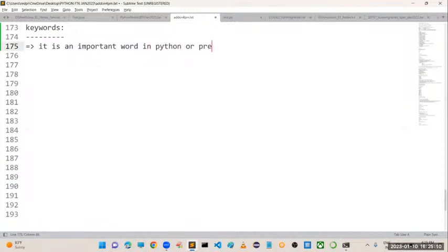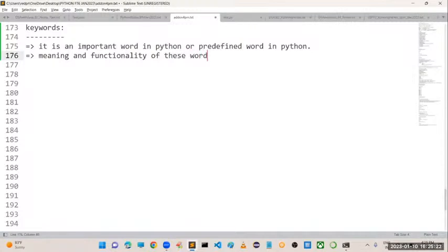So let's go with the next topic. In the fundamentals, the next topic is keywords. So what is meant by keyword? How can you represent the keywords? We are going to discuss now. A keyword is nothing but an important word in Python, or we can say a predefined word in Python. The meaning and functionality of these words are already defined in Python libraries.